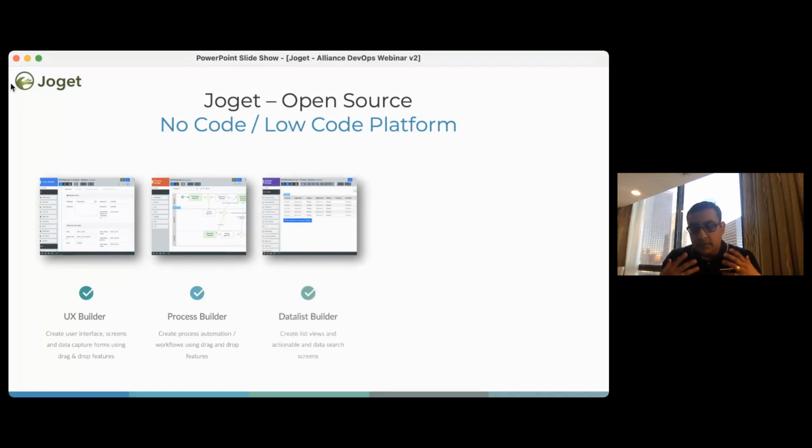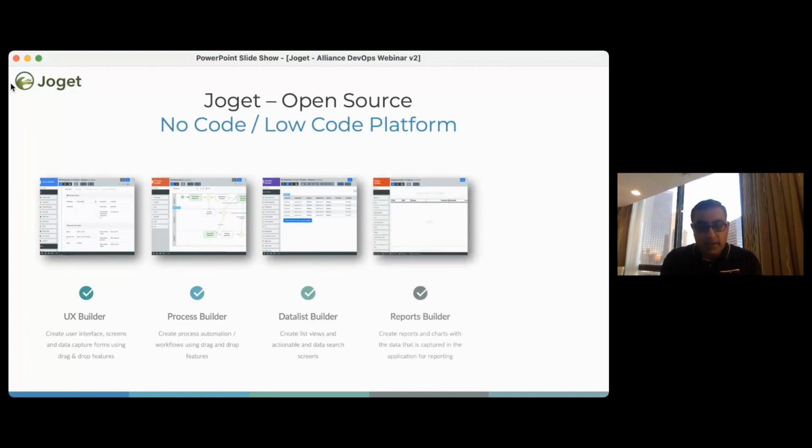We also have searchable views, something called a data list builder, wherein you can create screens. You've already captured the data, but you want to be able to search that data, see those results and go into the details. You can again build that by drag and drop. You can create reports. You have captured the data and you want some canned reports within your application, you can do that.